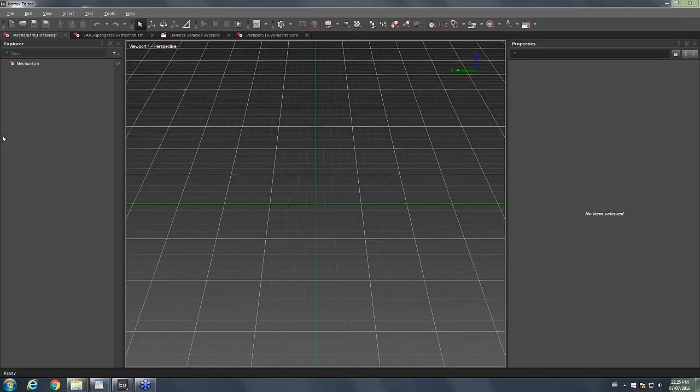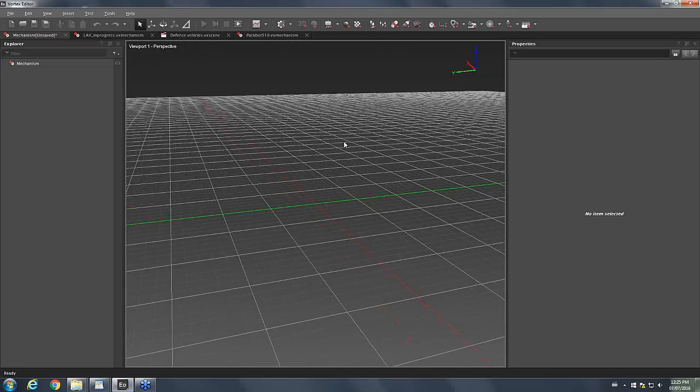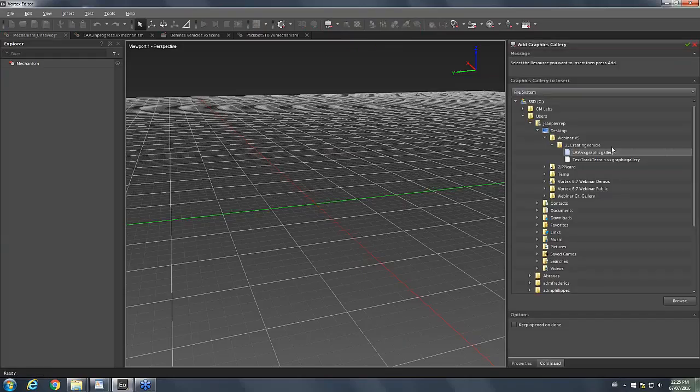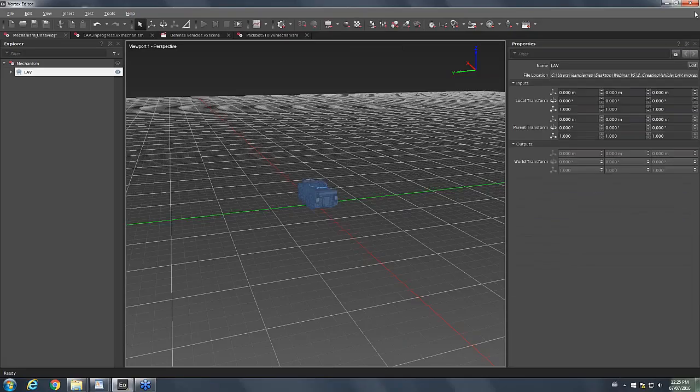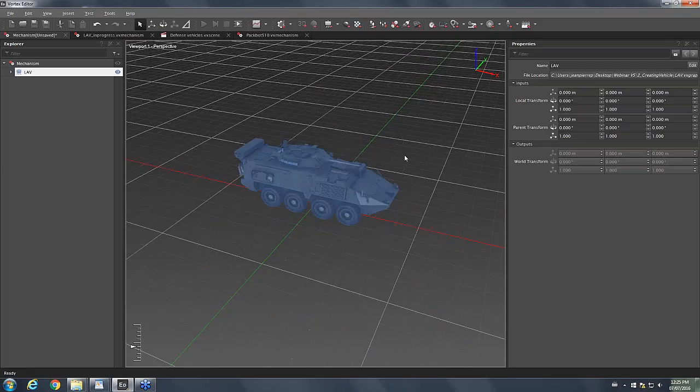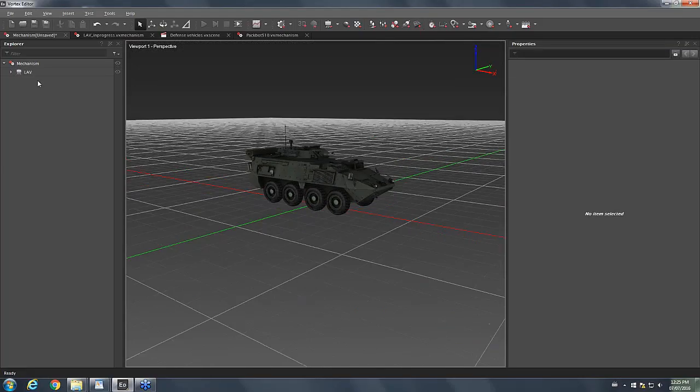Thank you, GP. So we're going to do a basic vehicle system implementation on the LAV, the light armored vehicle. So to do this, I've started a fresh mechanism file. And first, we're going to insert a 3D model. So I'm selecting from the top toolbar, insert graphic gallery from file, and I'm picking the LAV. There we go. And now we've got our LAV in the 3D viewport.